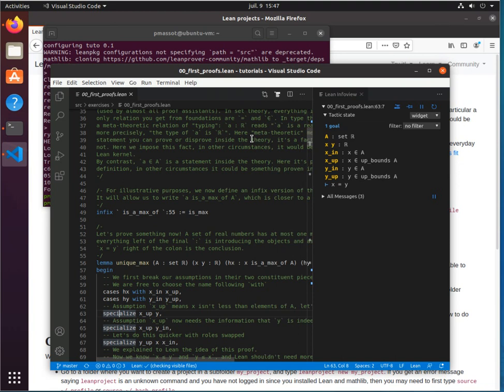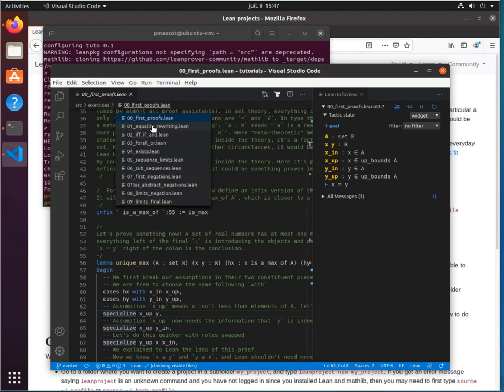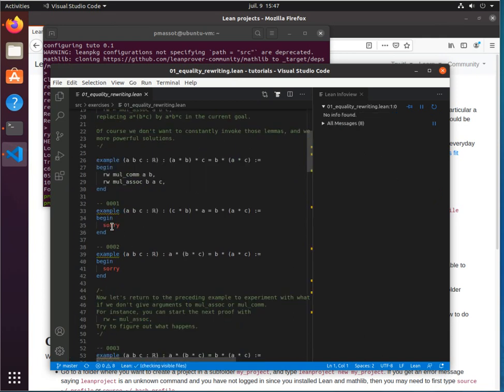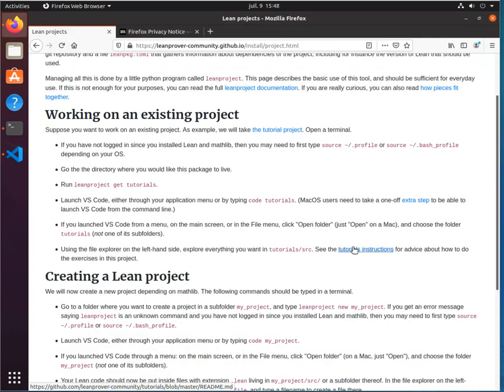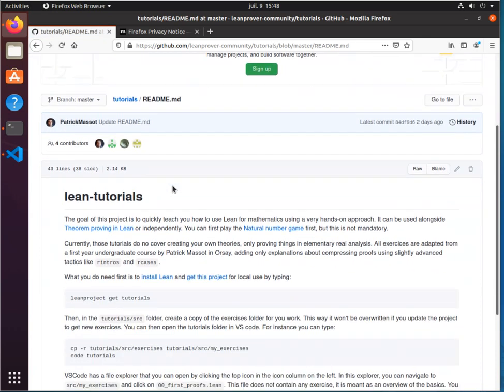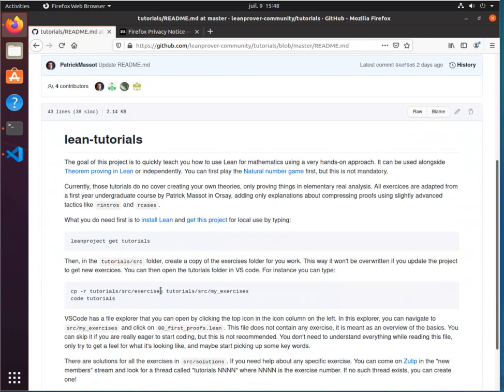So there is something specific with the tutorial project, that actually there are exercises. So in the zeros file there is no exercise, but then there are exercises here where you don't have the proofs, you need to write the proof. But if we write proofs in this file and update the project, then it will be overwritten if someone modifies the exercises. So the recommended way, which is explained in the tutorial's instructions here, is to make a copy of the tutorial exercises somewhere else before working on them.